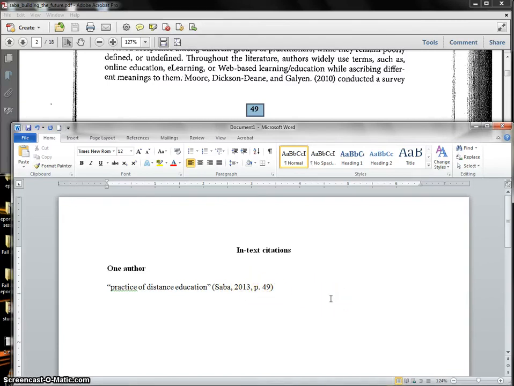The other way of citing the same quotation would be Sabha, and here I will use only the page number because the author's last name and year of publication has already been mentioned ahead. Again, it's P followed by a period and then there is a space before the page number.